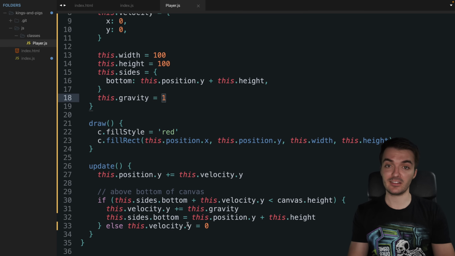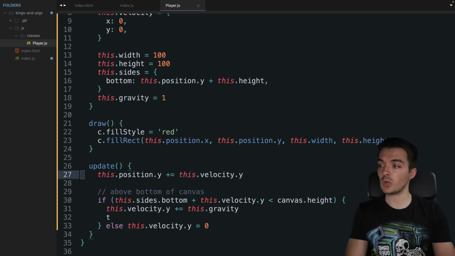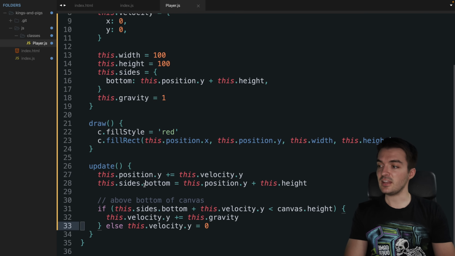Otherwise, we should be setting our velocity y equal to 0, which is a stop. So why aren't we stopping when we hit the bottom of our canvas? Well, the issue is right here. We are setting this .sides.bottom within this conditional, when in reality we should always be doing this right after we're adding on to this .position.y.